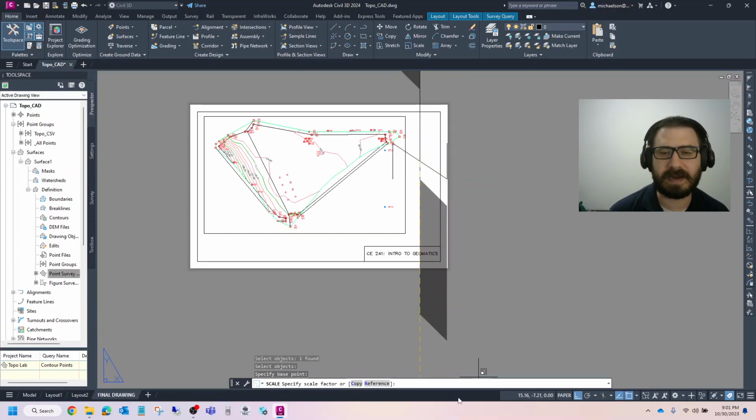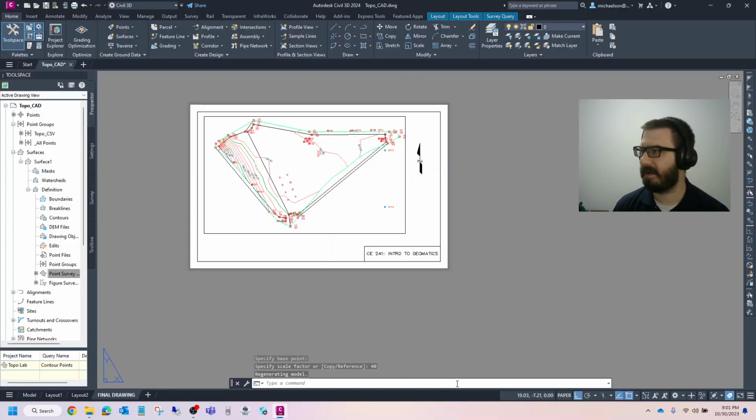I'm going to type in a scale factor of 40, because that's the scale that I use for the viewport. And now that north arrow looks like it's the right size for the drawing. That's exactly what I want.